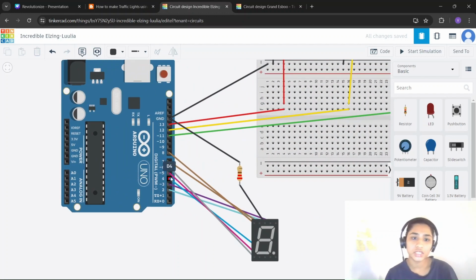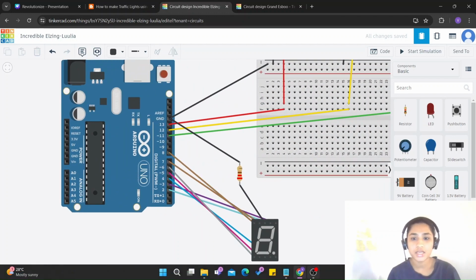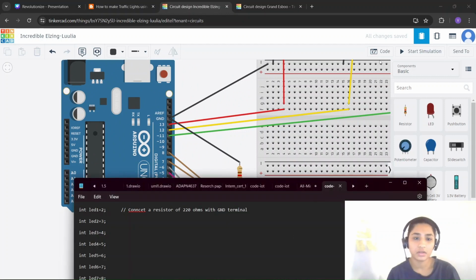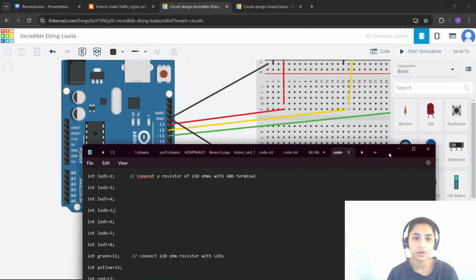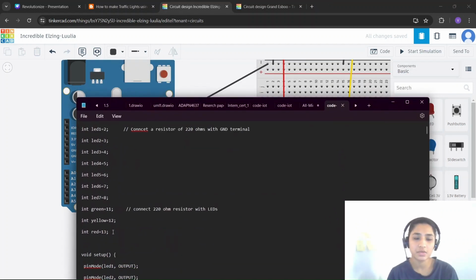So over here, pin number 2, 3, 4, 5, 6, so on till 8 is connected to the 7 segment display. So that is what we have over here. That is your pin number 2, 3, 4, 5, 6, 7, 8 is connected to the 7 segment display, and pin number 11, 12, and 13 is connected to green, yellow, and red light. So that is what we're going to initialize. So whatever we have done in the board, 11 is connected to green, 12 is to yellow, and 13 is to red.